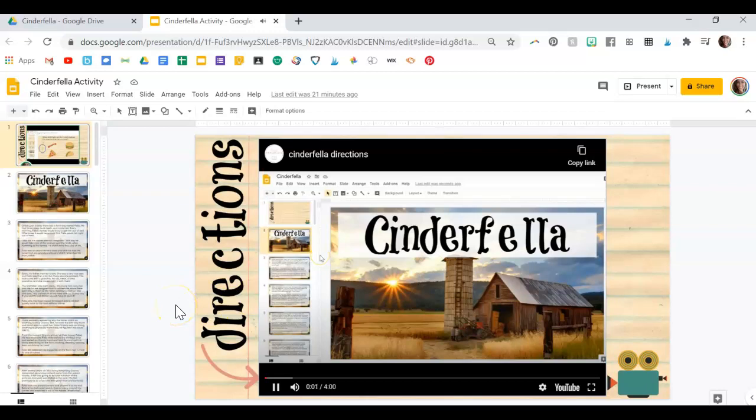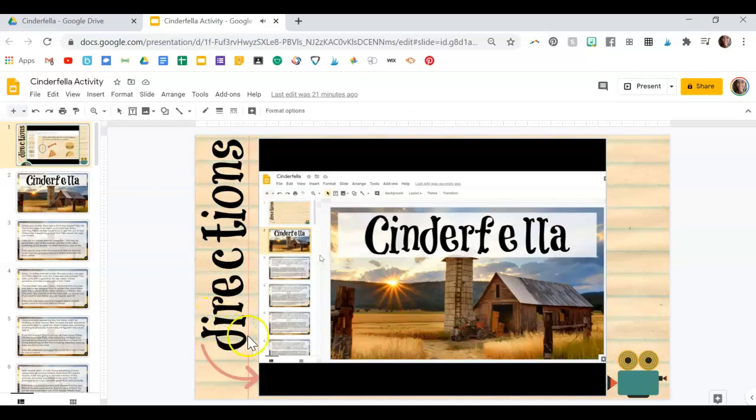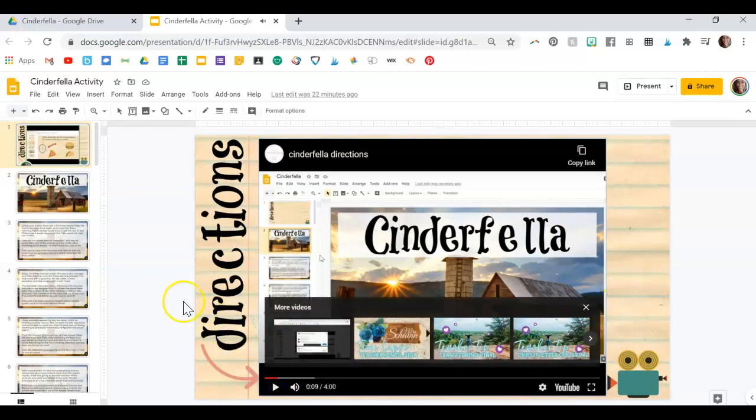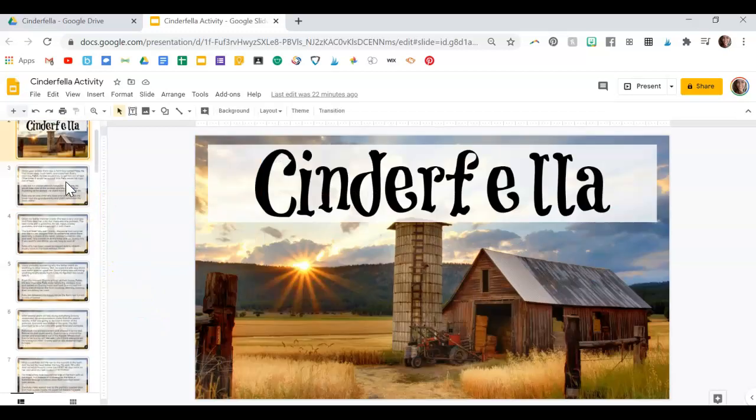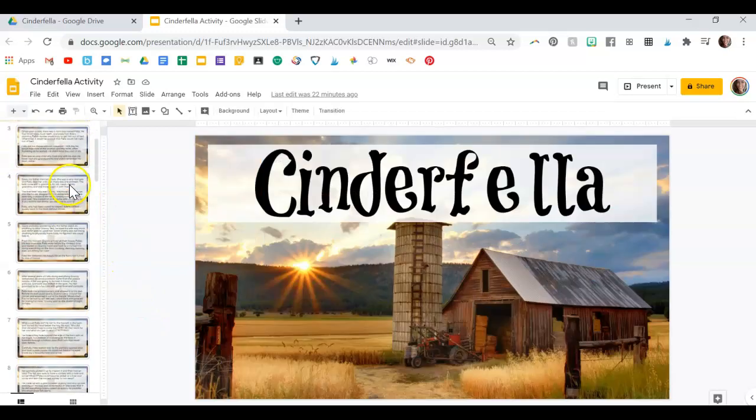In this Google Slides activity, we're going to be looking at the story Cinderfella. Cinderfella is another version of the story Cinderella. So there's just 4 minutes of me explaining what's about to happen, what they need to be doing, and the expectations. So on the first 10 slides is the story of Cinderfella.